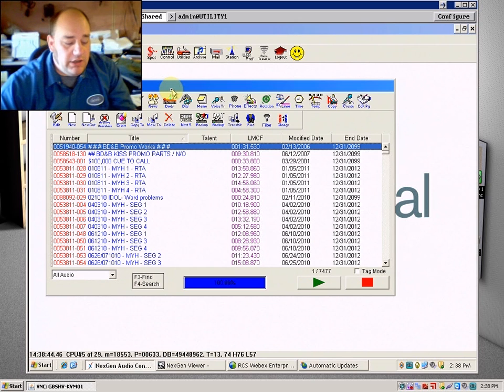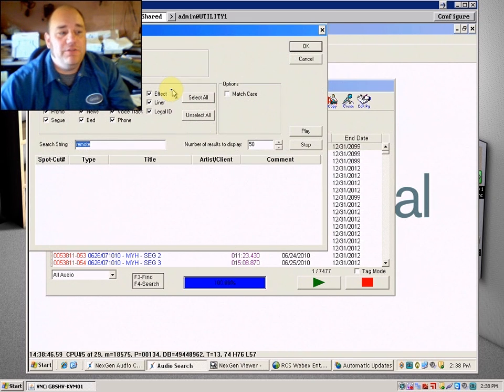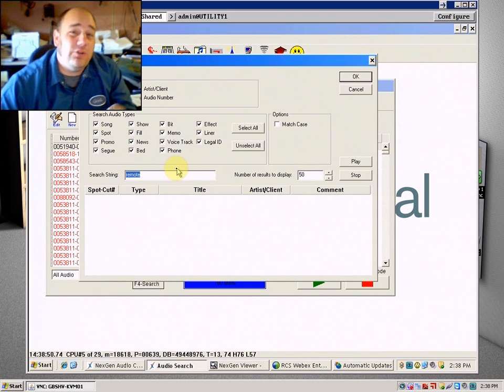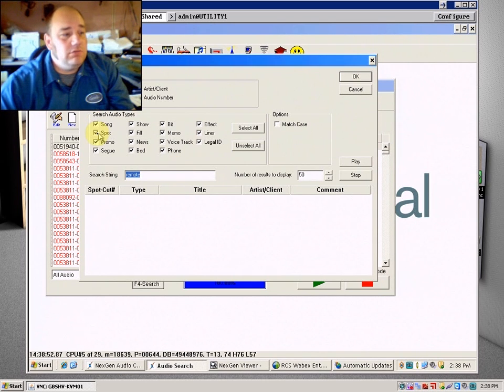A simple way to do that is with the Control F feature. It's called the audio search. You can put anything you want to. Let's say you're looking for a remote bed. You put in here, I'm looking for a remote bed, and I figured it'd probably be in spots. So I'm going to make sure that spots is checked.